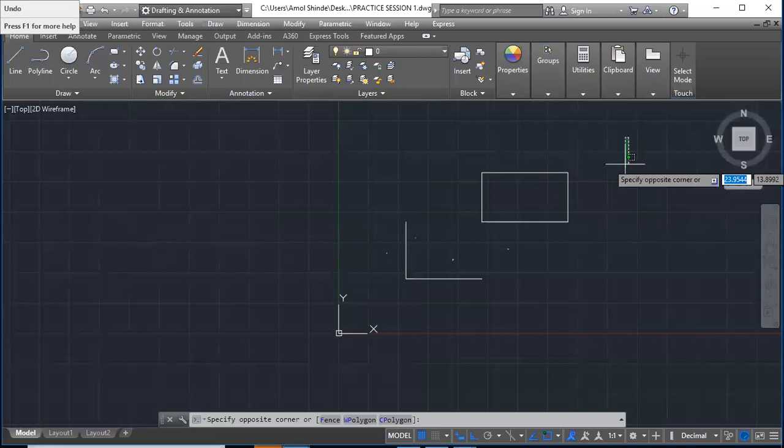Okay, now you can ask any doubt about the settings, about the user interface. These are the basic settings you have to do before starting the drawing. Before starting any drawing, you have to do these settings. You have to check the settings. If you are using AutoCAD multiple times, then you have to check whether these settings are there or not.